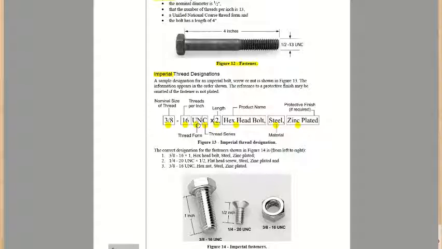We have a thread form, UNC. You'll see UNC, UNF. So that's UN, and then separately, you could see C or F for coarse or fine or extra fine. We have the length. And pay attention to what kind of a screw or fastener you're measuring, whether it's going to be from under the head or from the top of the head. We have the product name, we have the material, and any finish that is required.